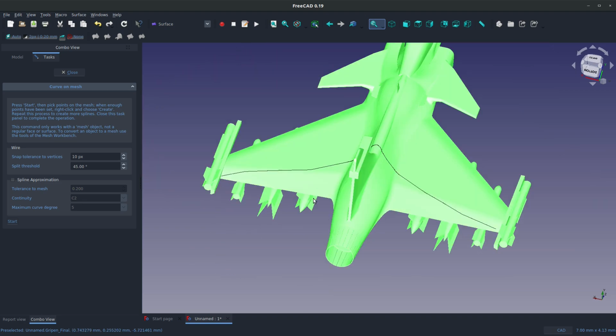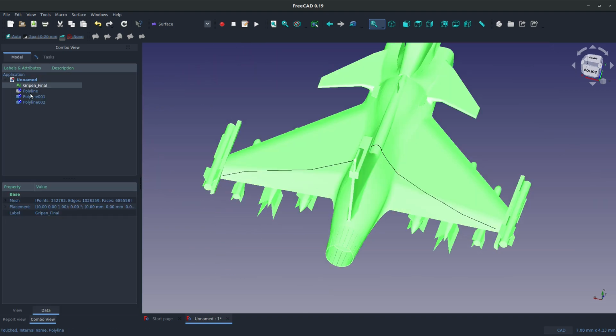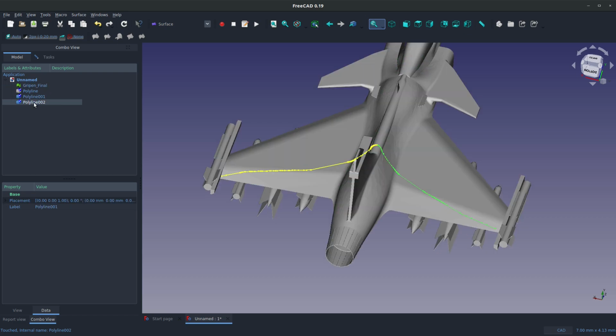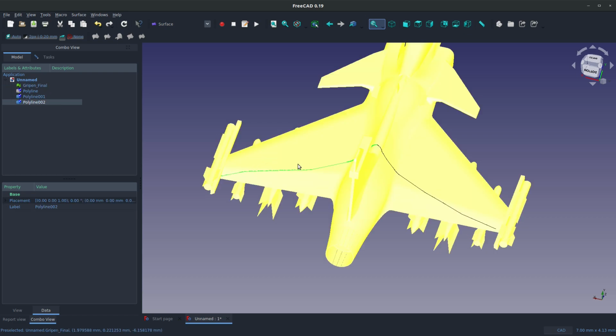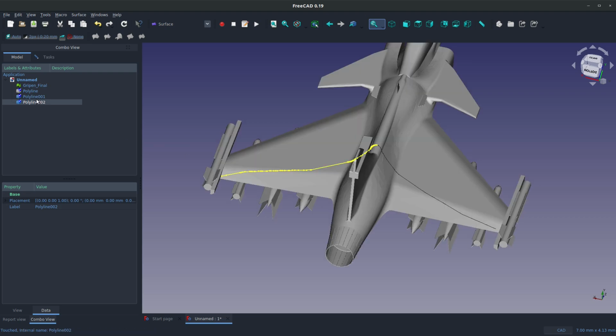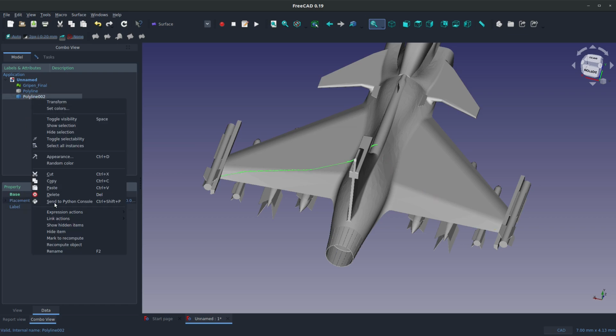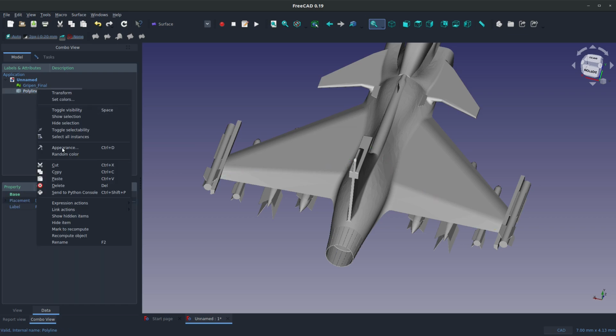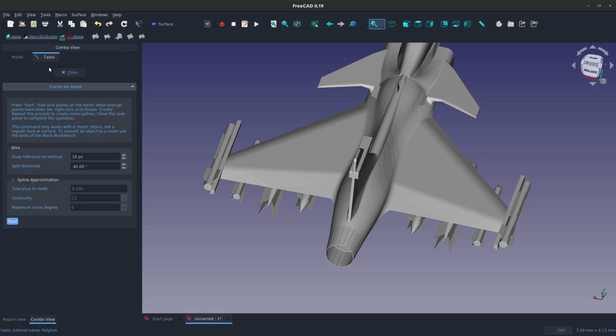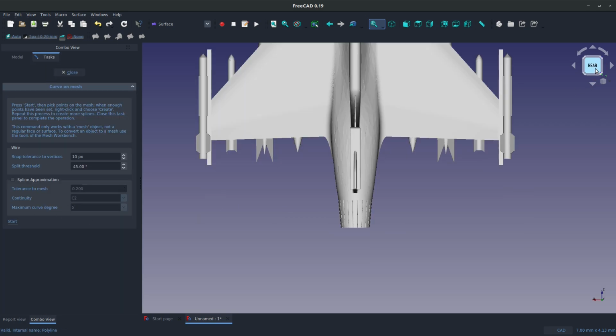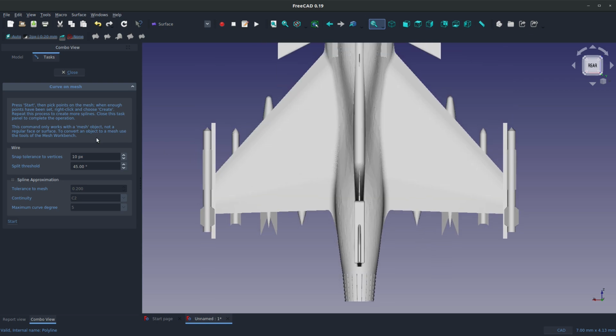Or do we have one wire? If I look at the tree, I have this polyline and this polyline, and it seems to split up in the middle. I did not ask it to make two polylines, so why did it? And to answer that question, we have to take a look at some of the options available. Hopefully, FreeCAD will let me delete my previous work. We'll go to Tasks, and I'm going to go back to my top view, and let's talk about snap tolerance.